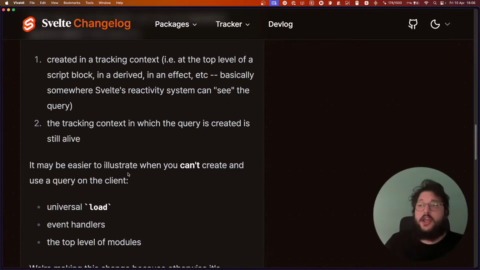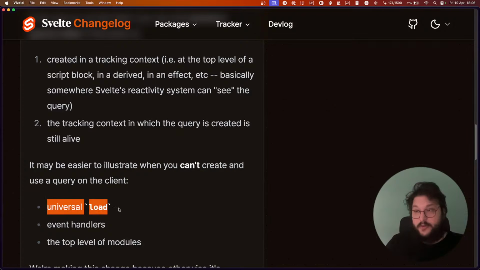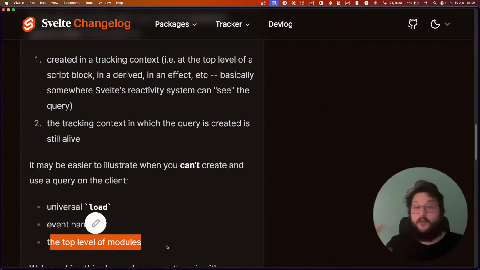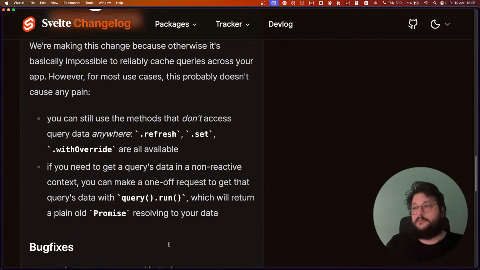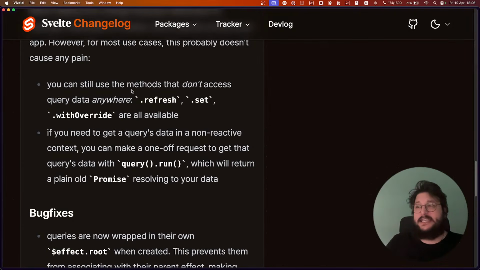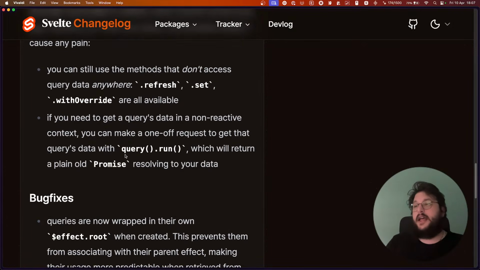So basically, you now can't use a query inside a universal load function, inside event handlers, and at the top level of modules. However, you can still use the other methods that don't access the query data. But if you need the data, you can just do query.run, which will return a plain old promise resolving to your data.